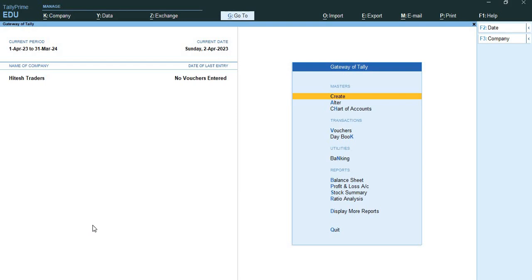So there are different types of accounting vouchers available in TelePrime. First one is contra voucher, whose shortcut key is F4. Then payment voucher, shortcut key is F5. Receipt voucher F6, journal voucher F7, sales voucher F8, and purchase voucher F9, debit note voucher Alt plus F5, credit note voucher Alt plus F6, memorandum voucher, and reversing journals.